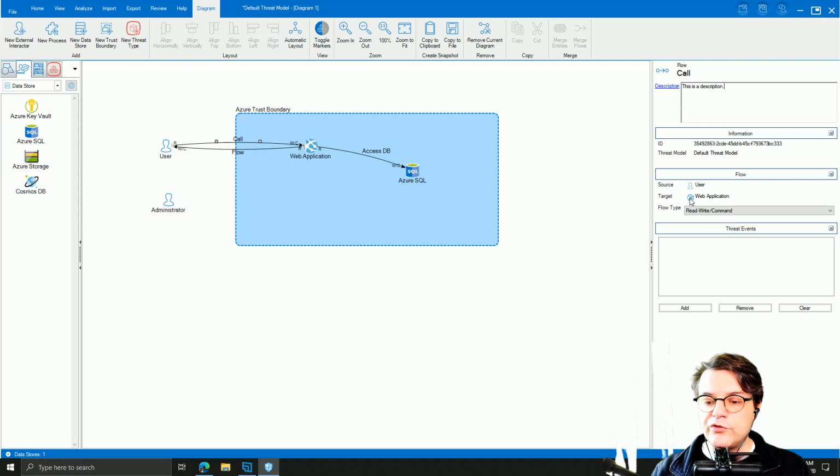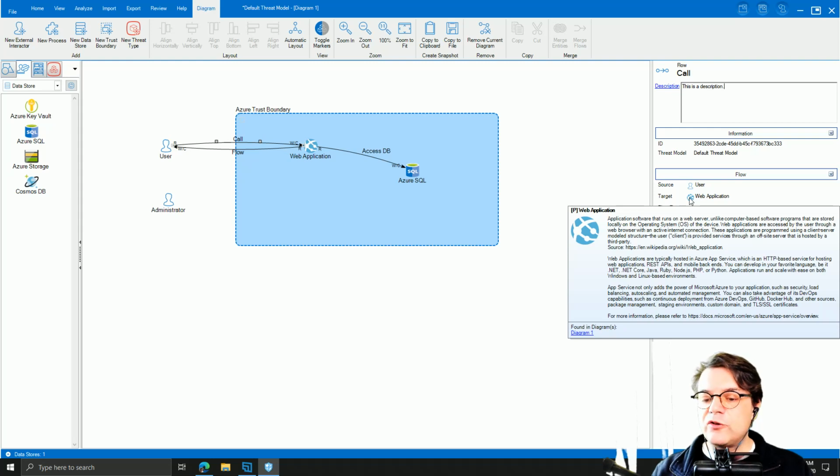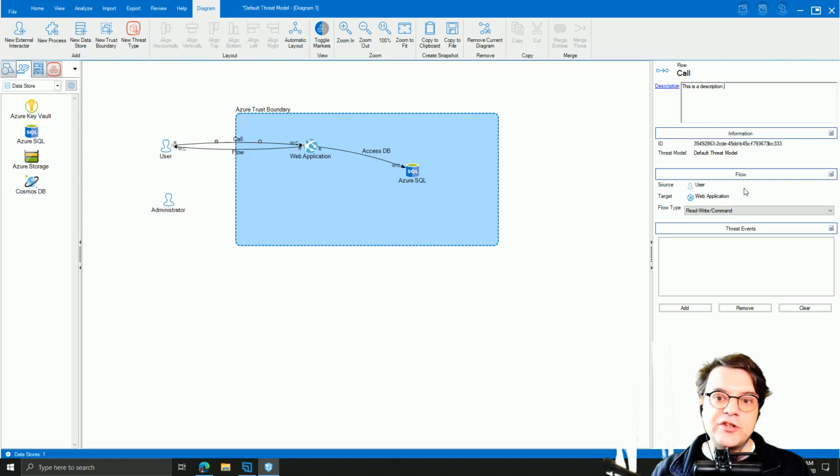What is the source? What is the target? And you see that if you go there, I can get a tooltip with details. Not only that, I can also see founding diagrams, which allow me to directly jump to the diagram where the information is. And there is the flow type. With this flow type, I can change.